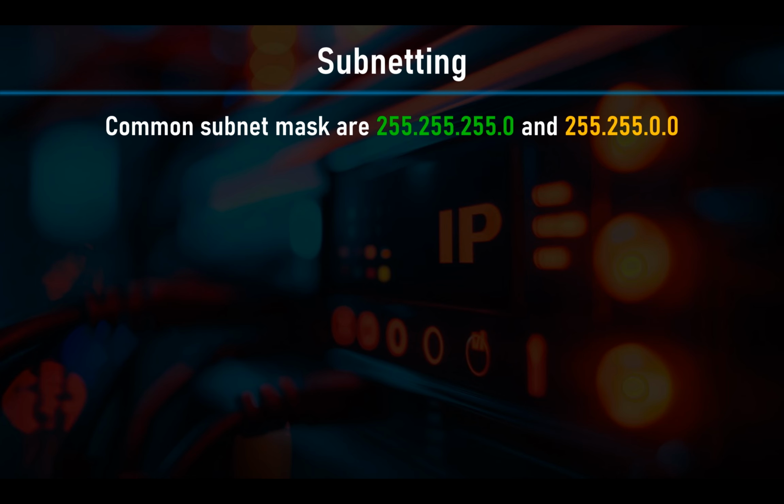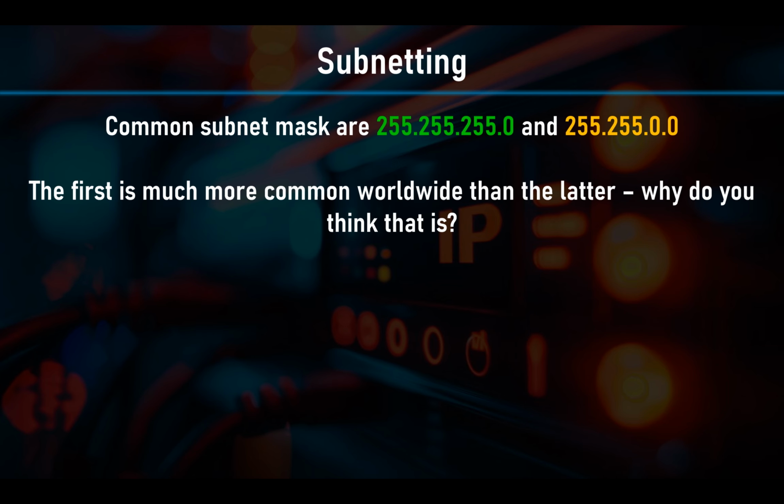Common subnet masks are 255.255.255.0 and 255.255.0.0. The first is more common worldwide, because it gives us 256 different devices. And because of this, there are 2 to the power of 24 different networks that can use this.